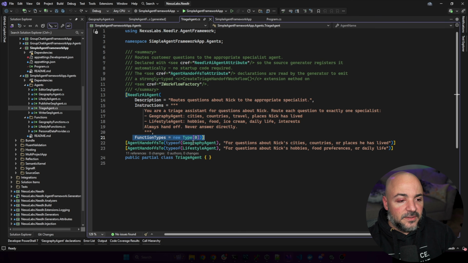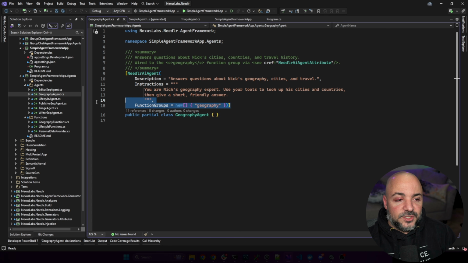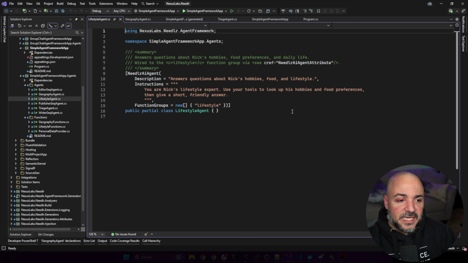It's empty. Okay, so this is function types, my apologies. And then function groups on this one is geography. And we also have this lifestyle agent. I'm just going to jump over to it quickly, and you can see that the function groups it has are lifestyle. So we have these two agents that the triage agent can delegate to, and these two agents have these different function groups. So what are function groups?